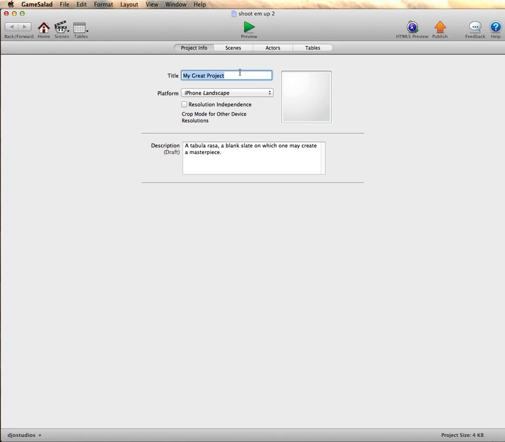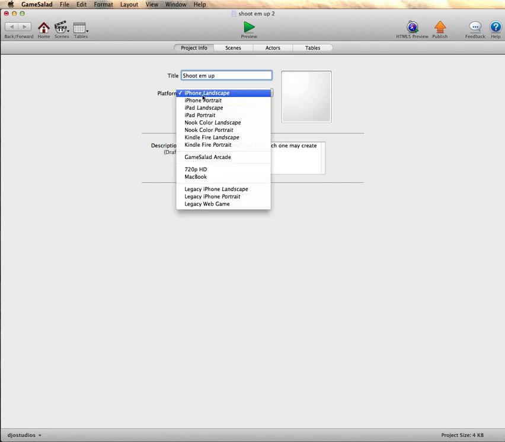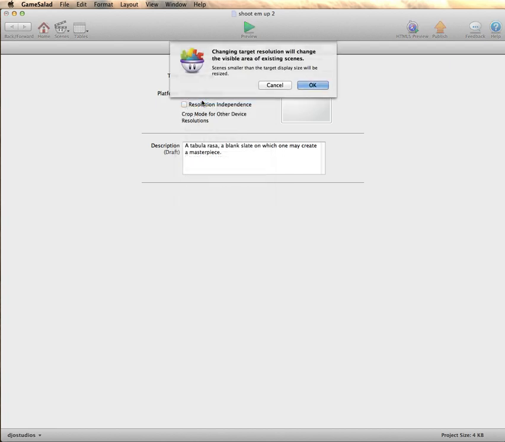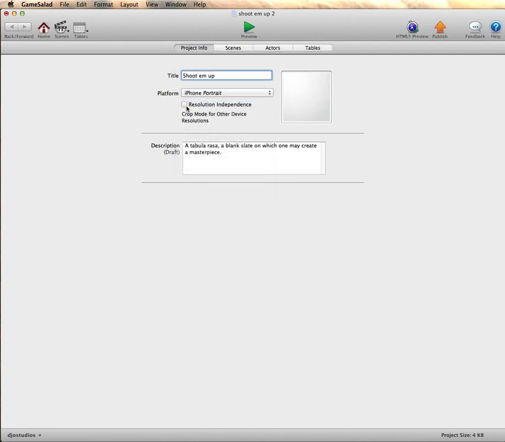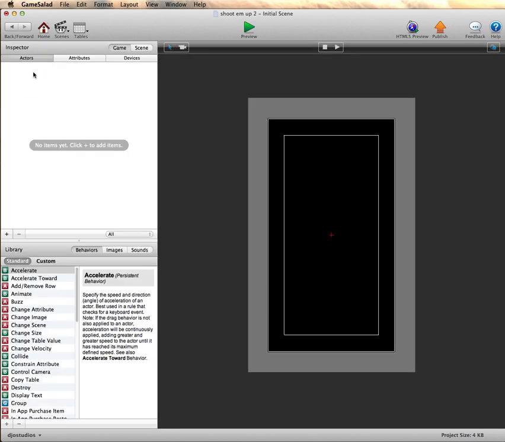Okay, I'll actually give it a project name as well. I'll call it Shoot 'em Up again. And we are using, let me change this actually to the iPhone Portrait. And I will click Resolution Independence. Now if we go to our scenes and double click on the first scene, you can see there's our vertical iPhone format. Let me go back to the reference file.